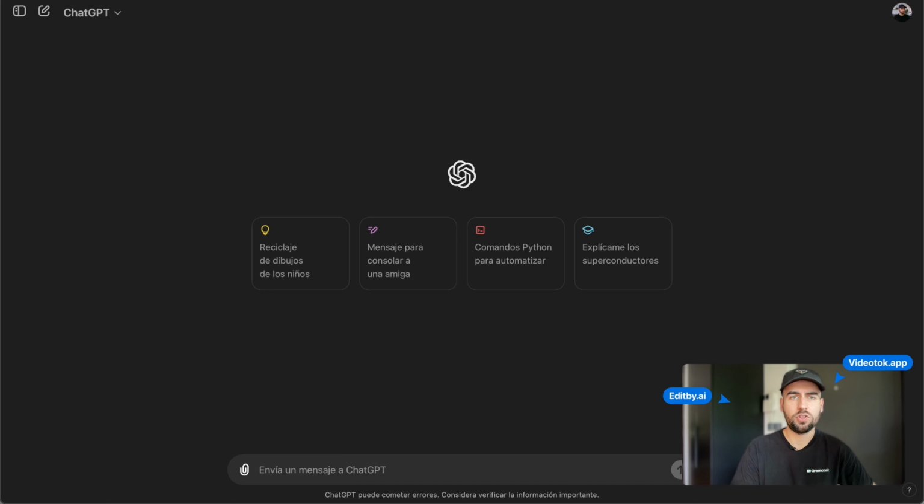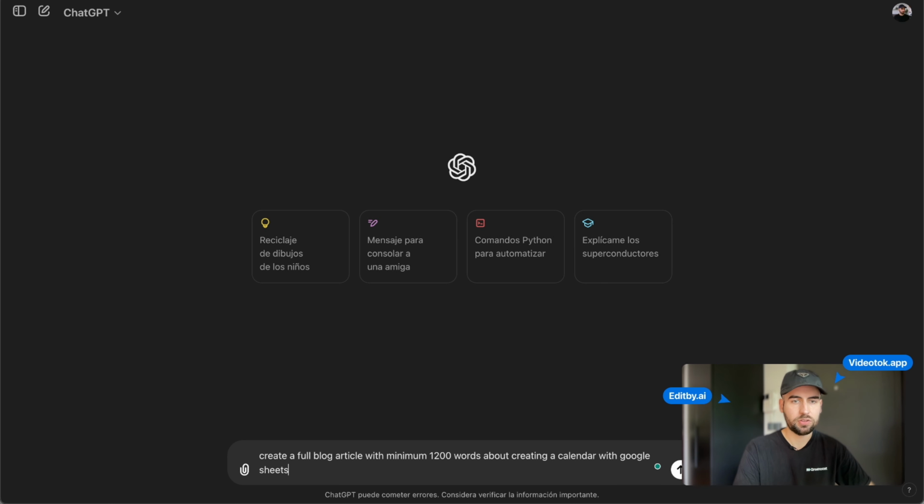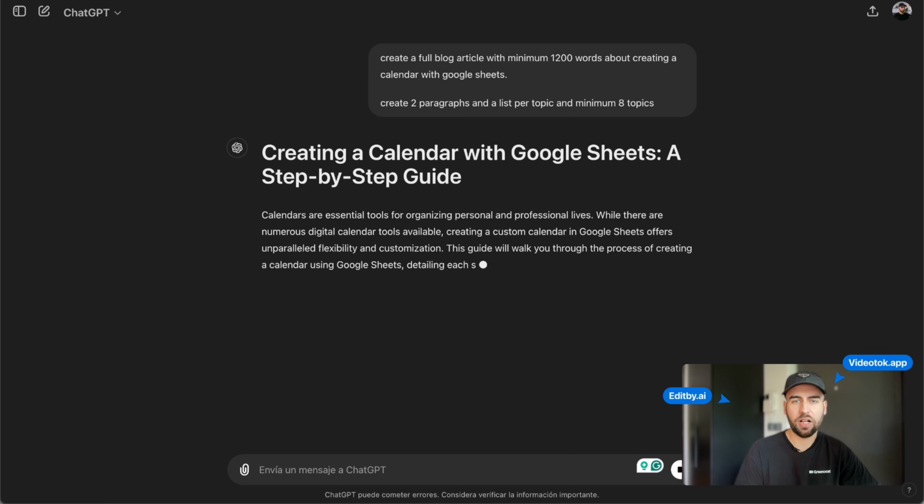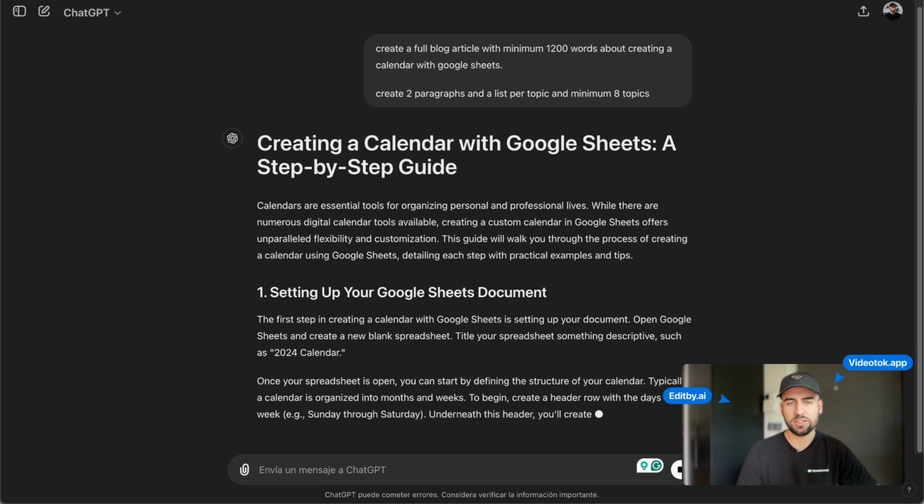So I'm going to copy the term, and let's say, create a full blog article with minimum 1200 words about creating a calendar with Google Sheets. So here we have our full instruction, and let's say, create 2 paragraphs and a list per topic and minimum 8 topics. So give an instruction that is quite well thought out, and then ChatGPT starts writing the content.